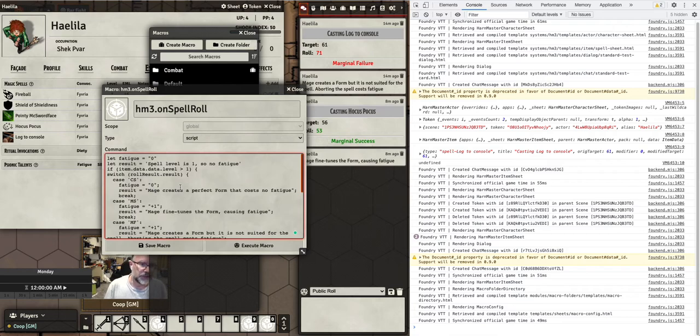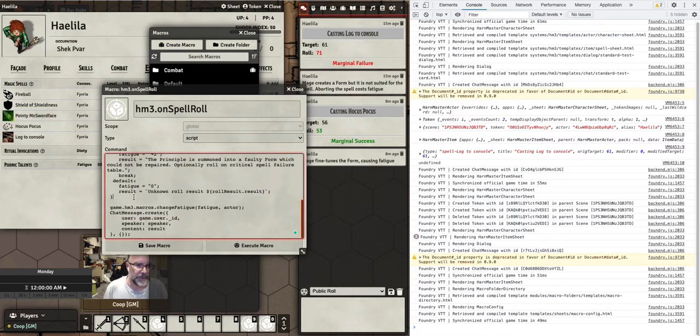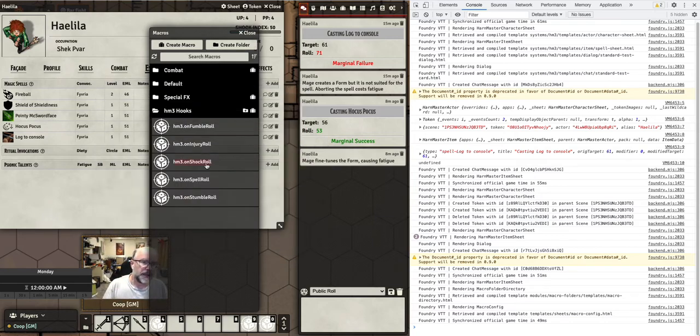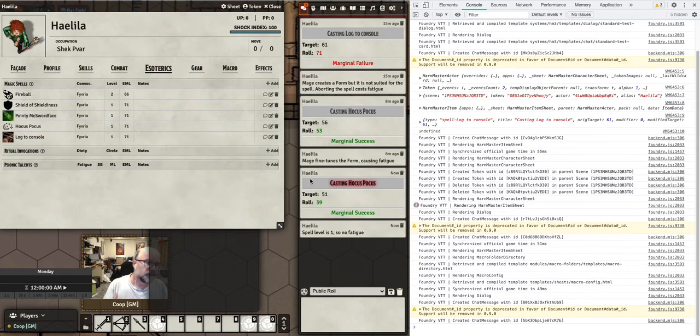So what I'm doing is a little house rule. Spell level 1 doesn't ever cost fatigue. All right, and there we go. Close that, save it, and now if I call Hocus Pocus, this is a first level spell. Spell level is 1, so no fatigue. There we go. We've got it all set up.